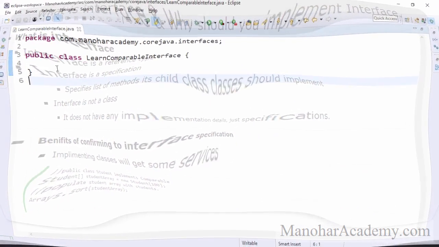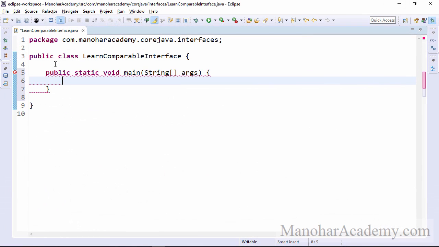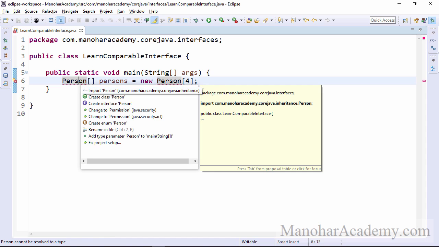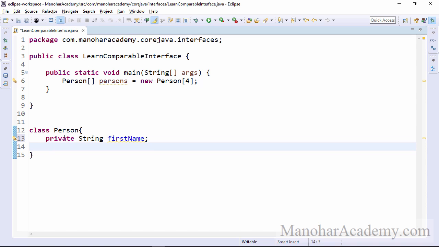So here, let's create our main method. Okay, I am going to create an array of persons. Let me create an array of size 4. Okay, the class is not there, so let me create the class. Okay, the compilation error goes away. So this class is going to have a field string firstName. So that is all it is going to have for now.